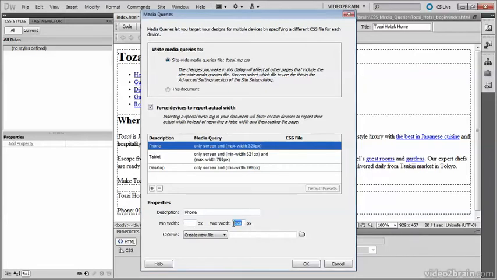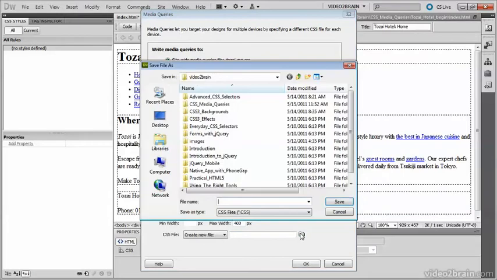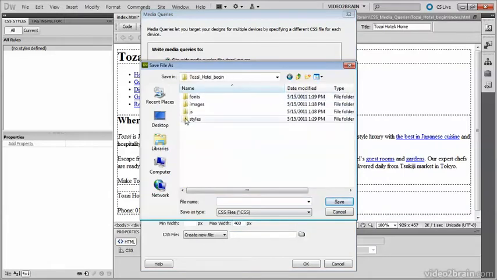I'm going to change the max width for the phone to 400 pixels. I then need to attach my CSS file. I don't have one, so Create New File is correct. Click the folder icon and then go to the Styles folder. Now you'll notice that the tozai_MQ.css file that I created before isn't listed here.